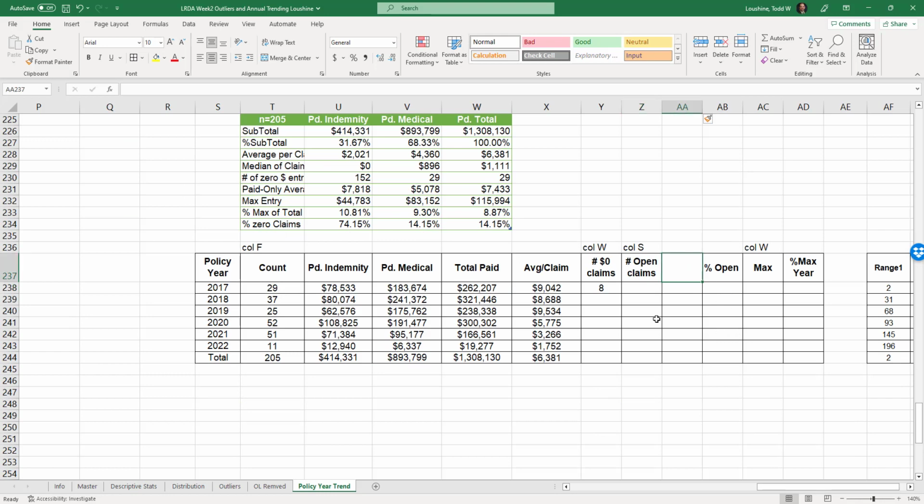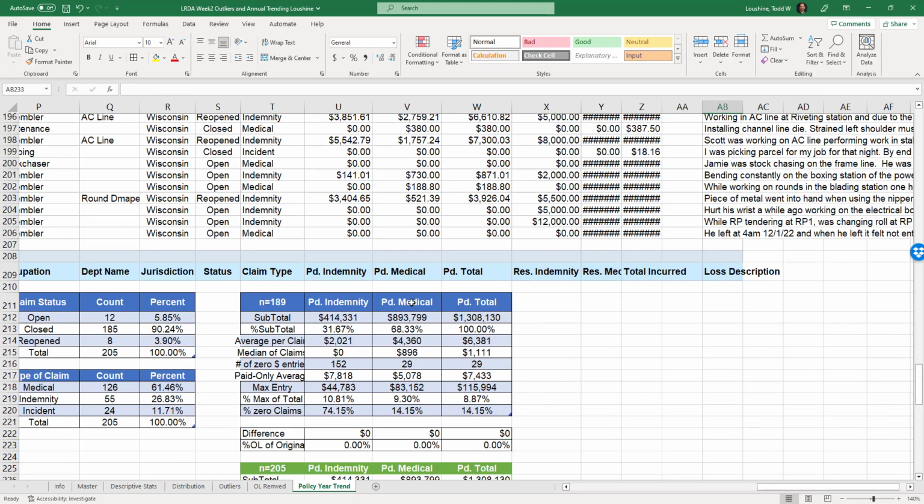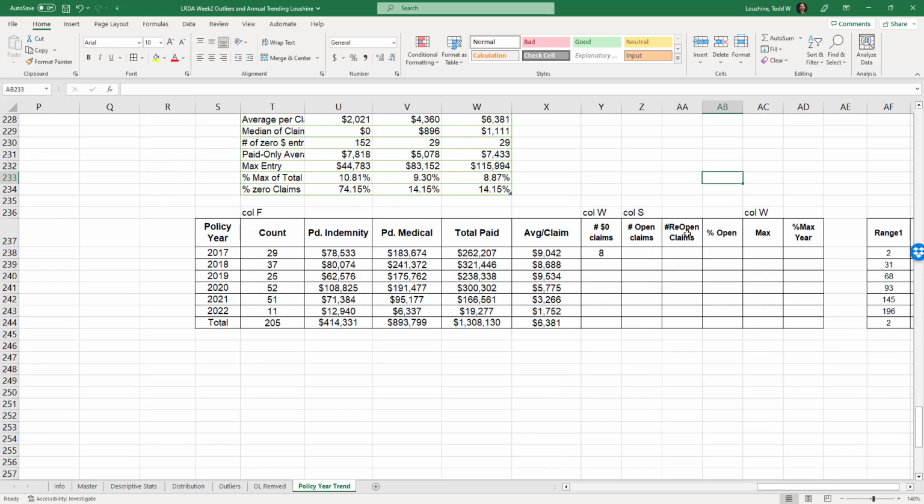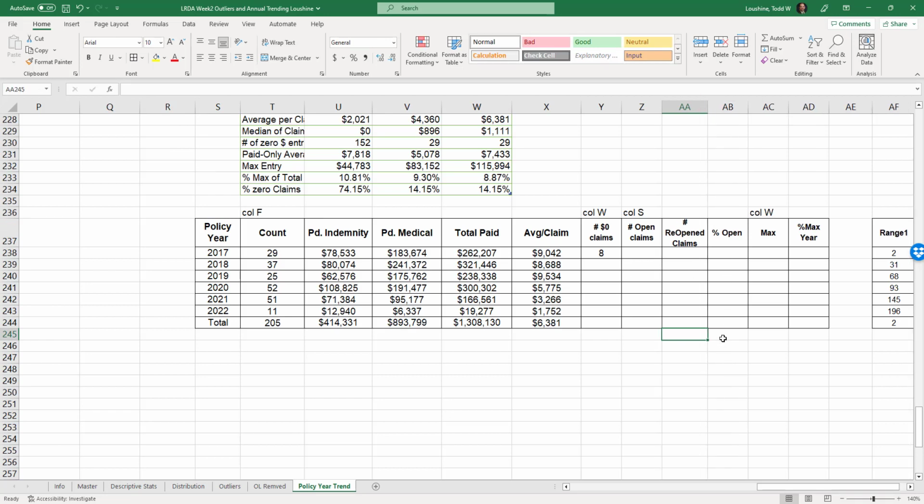So this is going to be number of reopened claims. Because that looks horrible, I'm going to shrink this down for the time being. I'm going to see how it's typed in there. Reopened. Opened. Reopened. I'm going to put a space there. That doesn't look good, does it? Does not. Anyway, I'll fix that later.